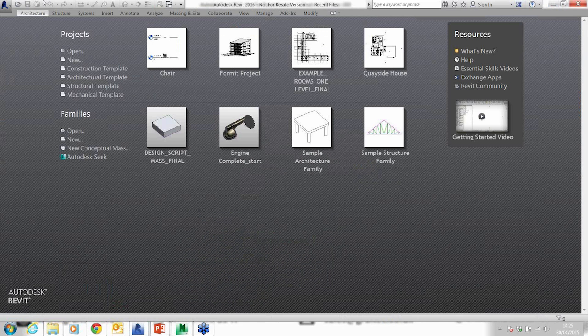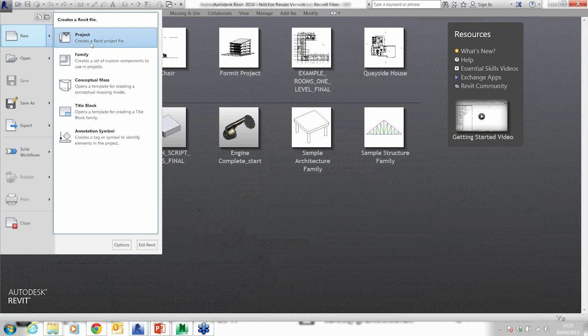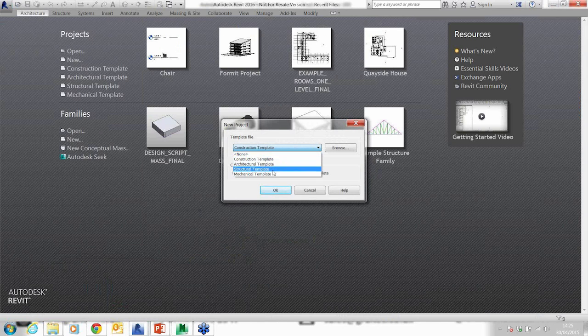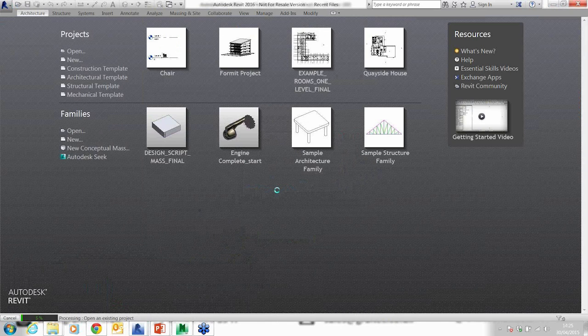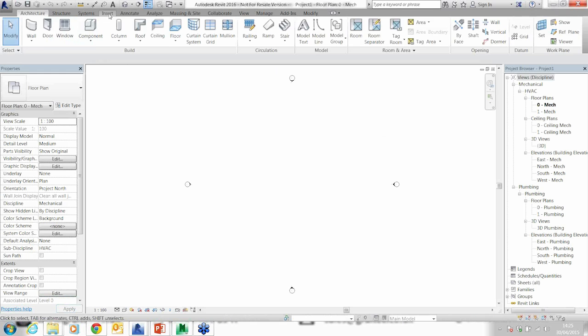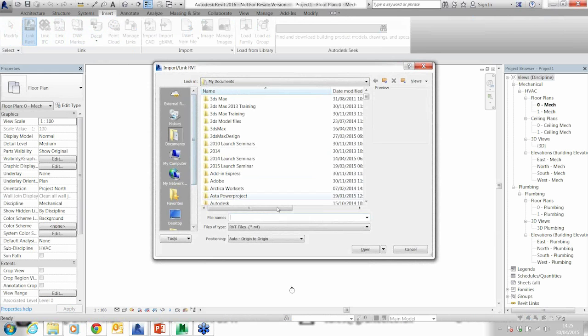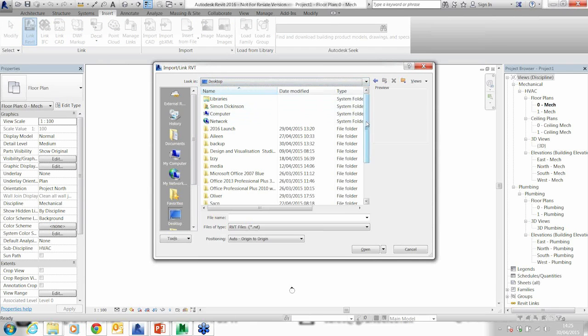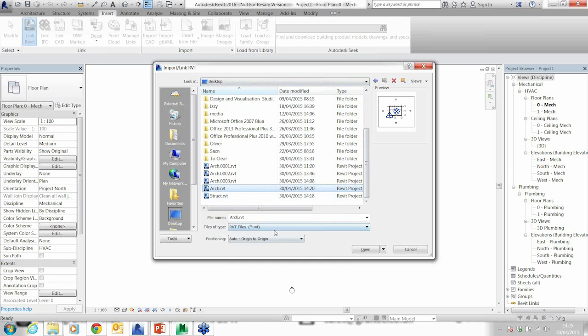Last thing I'm just going to do, launch a final project, and this project will be mechanical. Okay, and click OK. And we can do the same thing in here. So what I'll do is I'll just quickly go to Insert, Revit Link. We'll start off with, I'll just go to my desktop, I'm in the right place. We'll just link the arc model in. We'll go origin to origin.